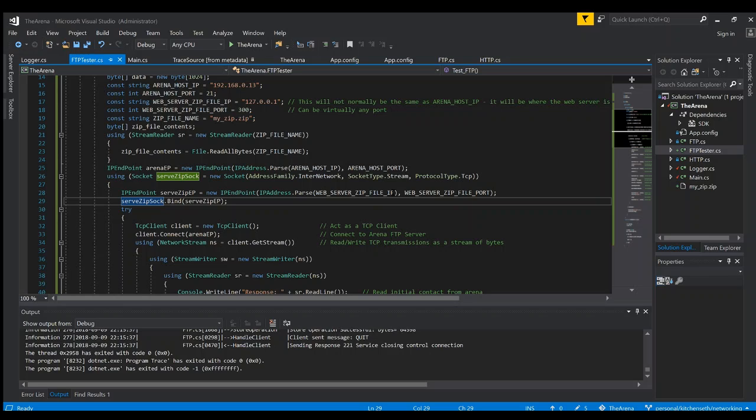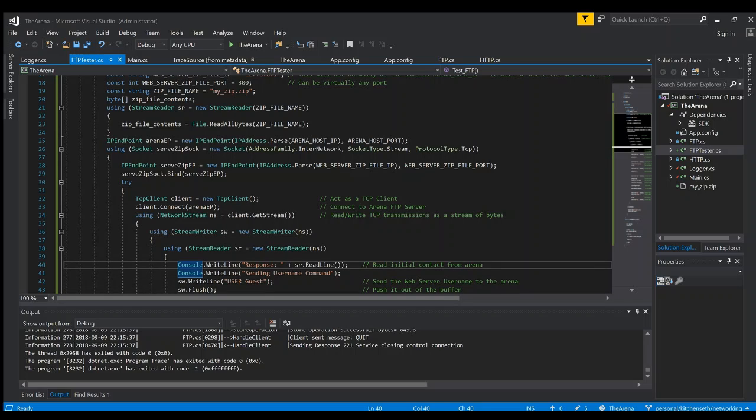So the web server can't be hosting multiple things on the same port, so we need to basically reserve that port by binding it, and that's what this line is doing. And then it's connecting to the Arena right here, so it's taking that Arena endpoint we initialized earlier, and it's actually connecting to it. And as soon as it connects, it can get a response from the server saying, hey, you're connected to me, we're good to go.